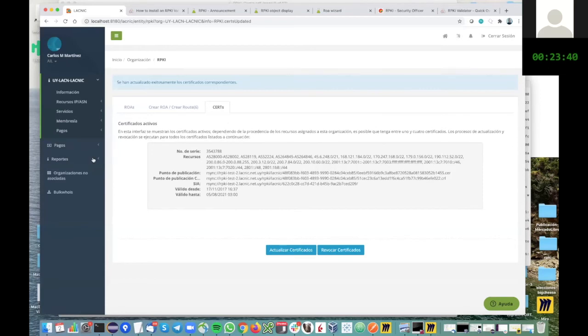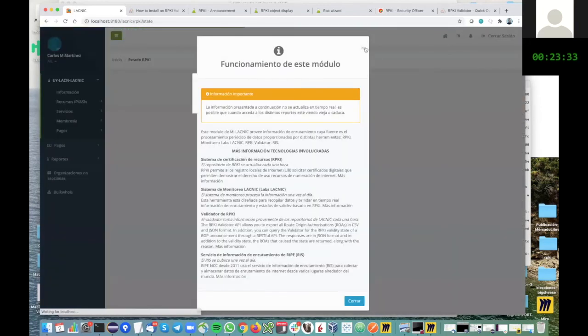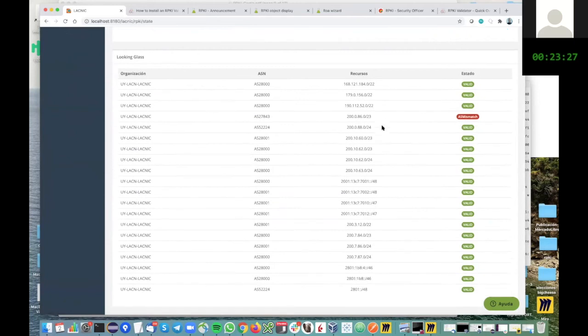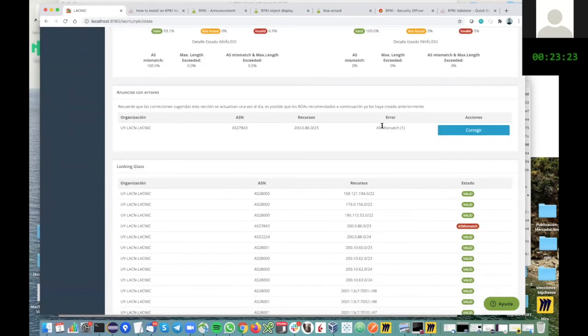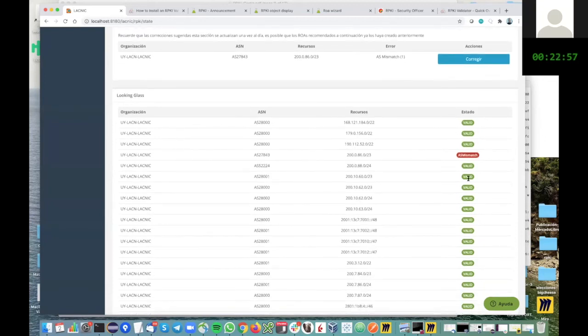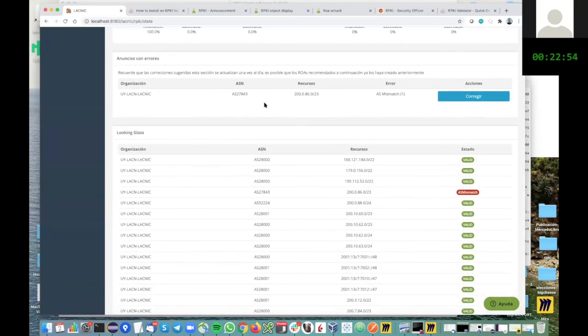Then there's another interesting thing that we have here in Mylacnic, which is the report or the RPKI status. This is a disclaimer, and then here, this is how it works. So basically what we do here is the following. Once a day, we do the dump with a BGP of RIPE, and then we download information on the ROAs generated by the validator, and then verify the prefixes of the organization, the status of the validation of the prefixes with the information that we downloaded. So based on that, we show the status of the validity of the ROAs.